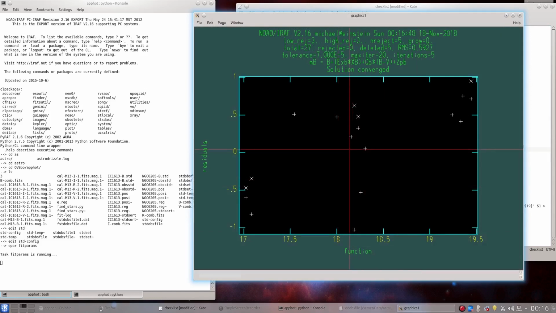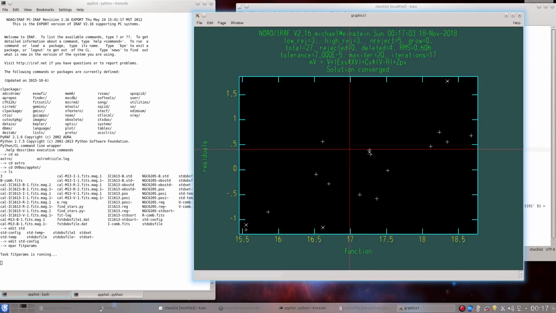Let's try again. Yes, I want to save it. Yes, next. Solution converge, an RMS of 0.606. That's now 17 iterations. So we can see if I set it to 15 iterations, the solution would not have converged. But an RMS for this kind of observation is fine. It deleted 4 points, but we got 27. That's pretty good. Rejected, low reject and high reject, we got 27 and deleted 4. That's pretty okay. I think that's enough for a good fit.